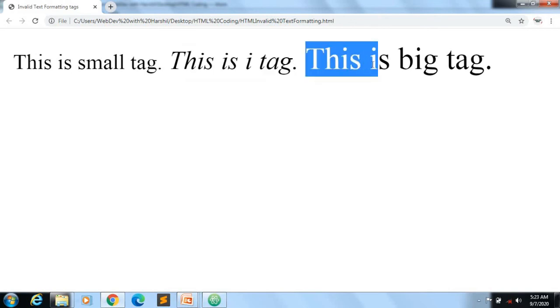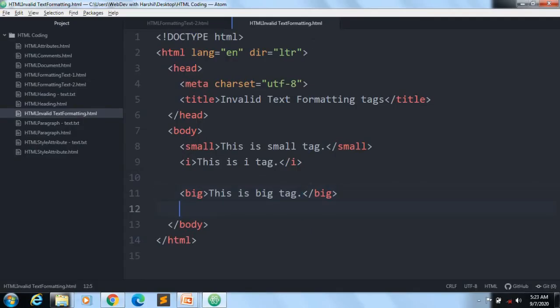But instead of this big tag we can use CSS, that's why it is not applied. We can say that we should not apply this big tag. Instead we can use CSS. Using CSS we can increase or decrease the font size. I think we have seen that in the style attribute, right? So that is our big tag, and then we have the TT tag.